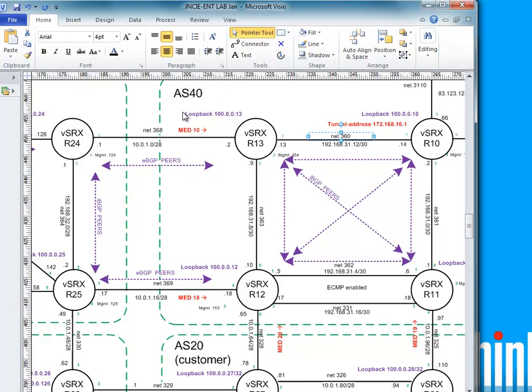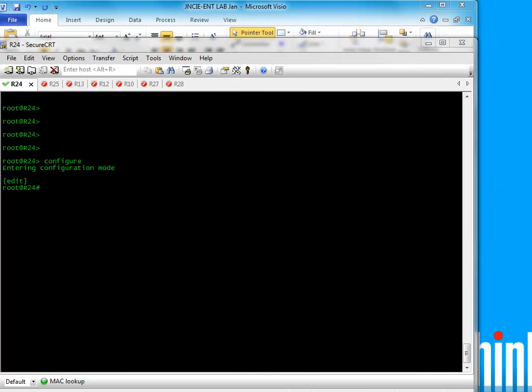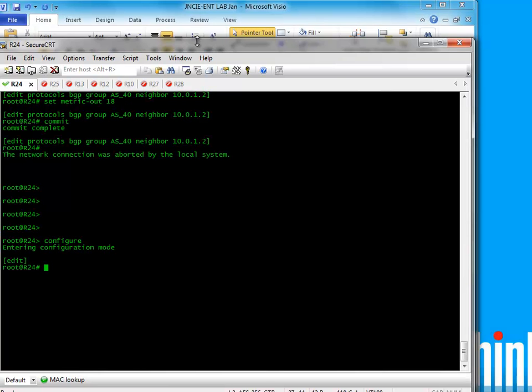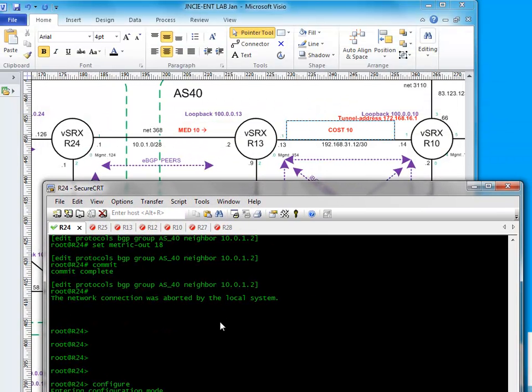So what we'll do is tweak some of these values for demonstration purposes. I'll make the MED there 10, and I'll make the cost here 10. Sorry, the OSPF cost. So let's go ahead and configure that. On R24, I'm going to do a pretty crude mechanism, configuring it on the neighbour.